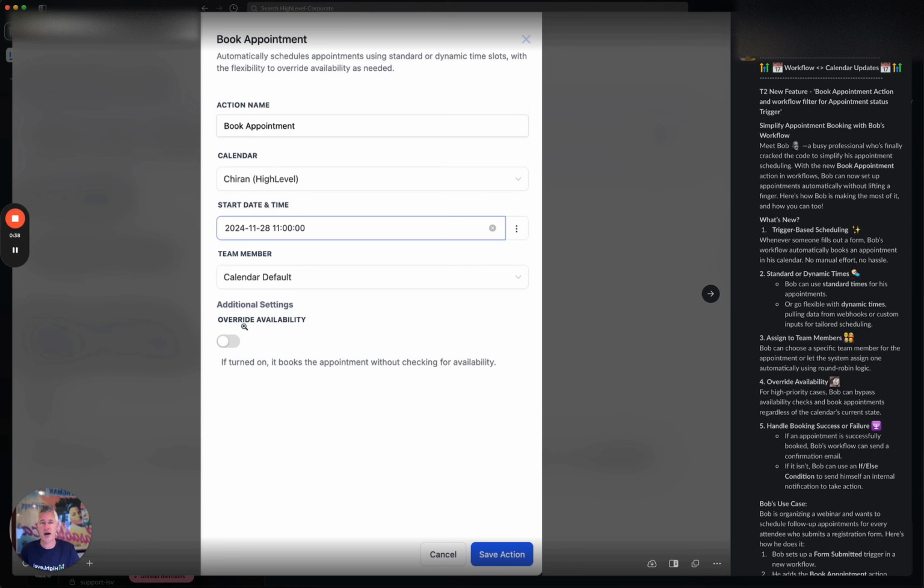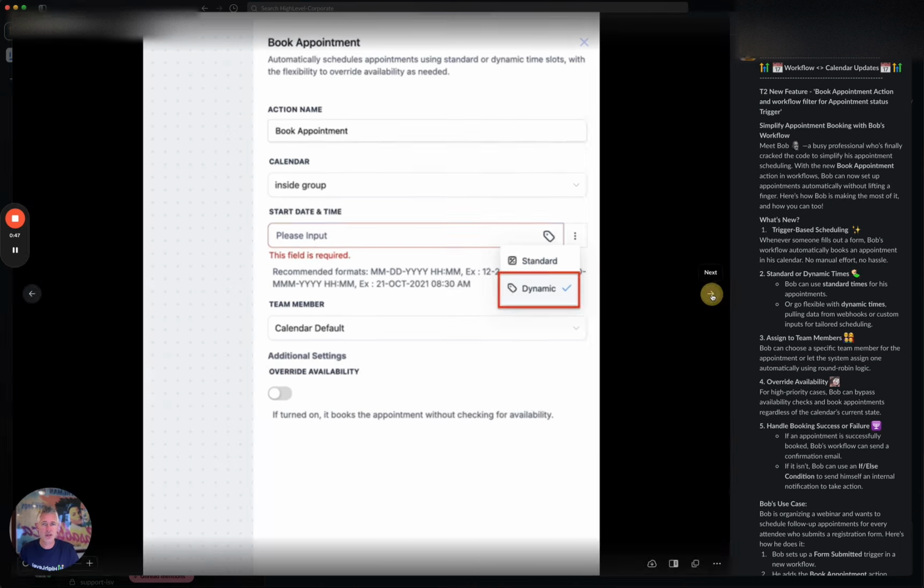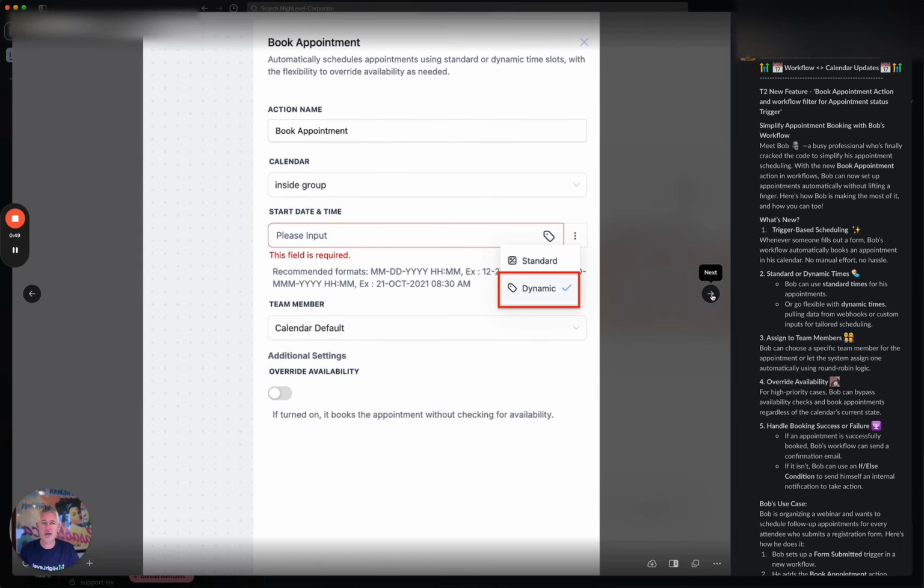This is the idea that obviously there's availability in the calendar. If you try to book an appointment, by default, the action will not book into a slot that's not available. But if you want to, you can override that. So that is pretty awesome. You can see here that you can put in both standard and dynamic values.